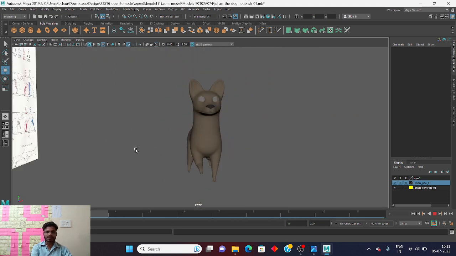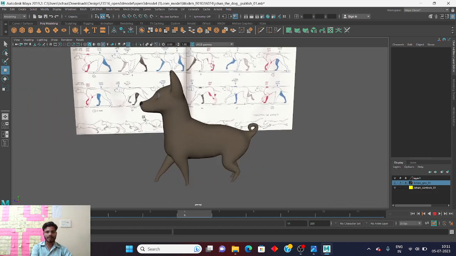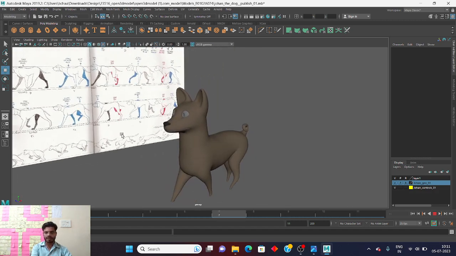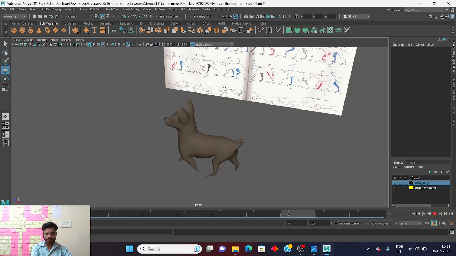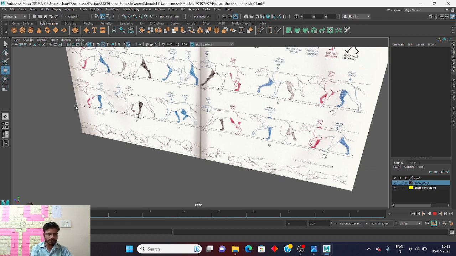For today, these are the basic poses of animation till the 11th frame, and then in the next session we are going to repeat that for all the frames from 11 to 20.